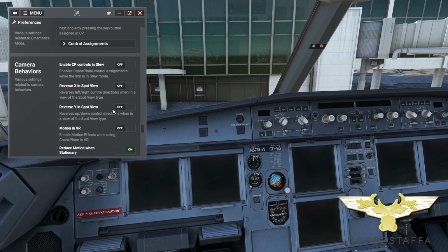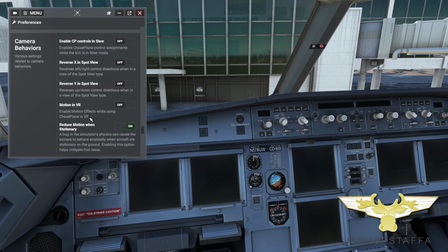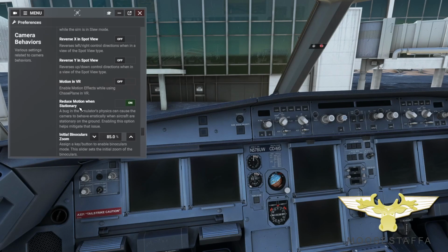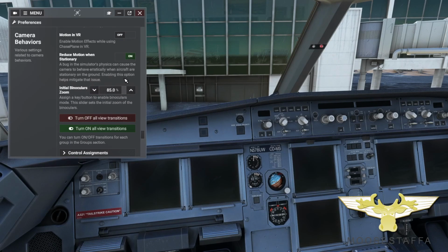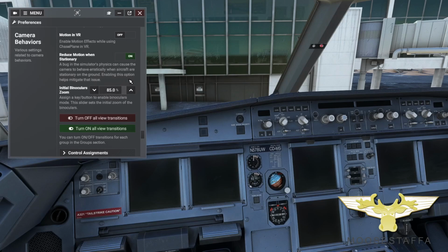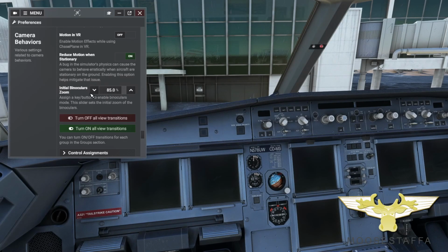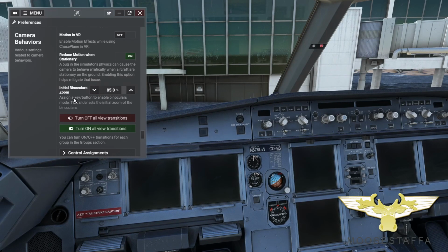So if this is helpful, having the reverse axis, reverse Y, motion for VR, reduced motion when stationary, you can do that. Because the bug in the simulator physics can cause the camera to behave kind of weird when the aircraft are stationary on the ground. So I turn that on. Initial binocular zoom, you can change how much the binoculars zoom in, and then you can assign, and I think then you can zoom the binoculars in with the normal zoom modes, I believe.